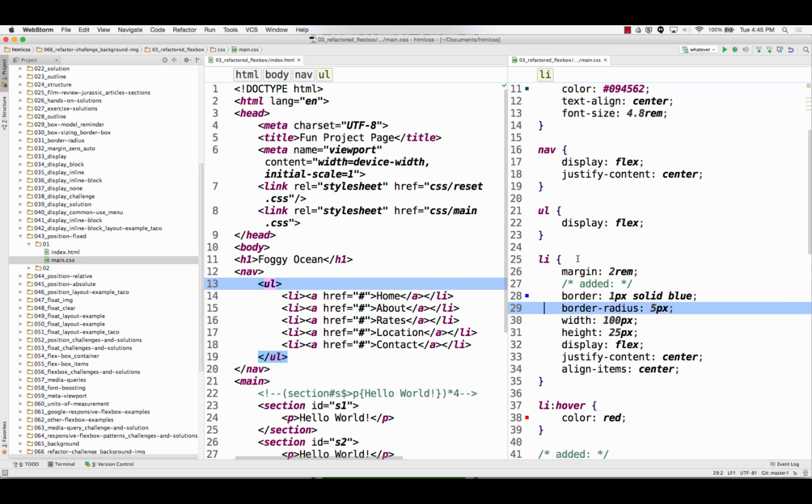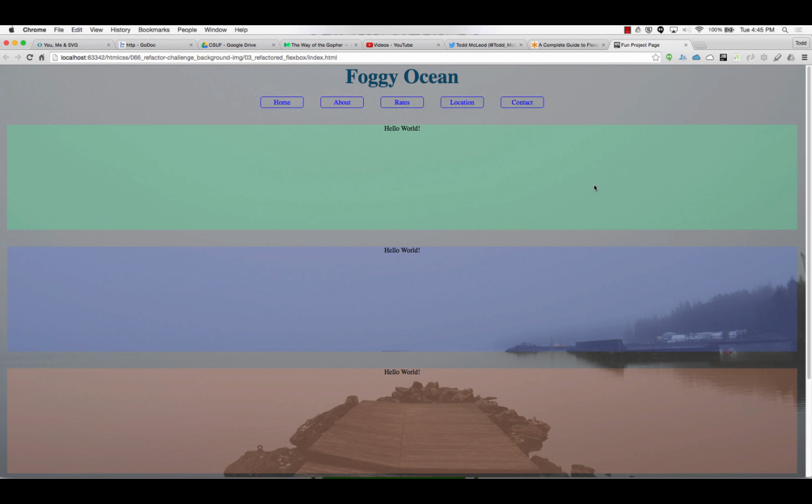And then the LIs, display flex, justify content center, align items center. So each LI becomes a flex container. It means the anchor is the flex item. And those will be row, no wrap, and center, center. So justify content center centers along the horizontal axis, the main axis. And align items centers it vertically. So basically we took the anchors and centered them.